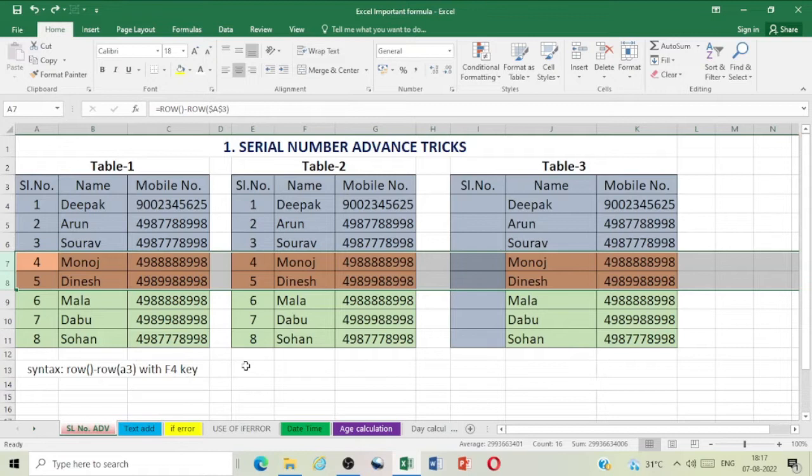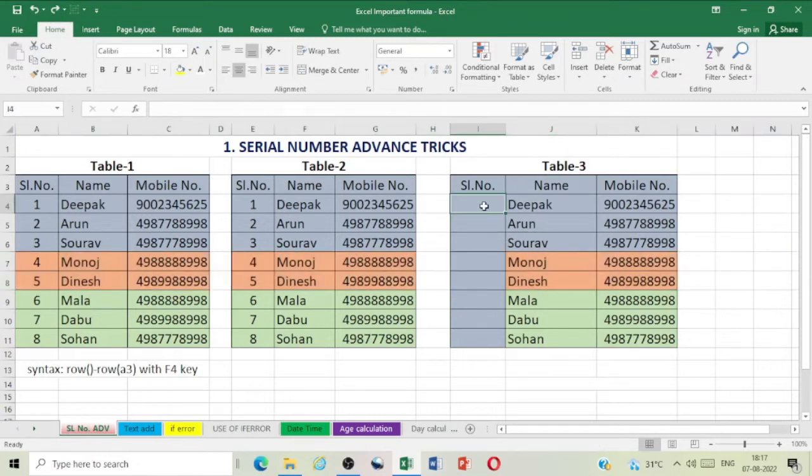First of all, I will put a formula in table 3: equal to ROW, and bracket close. Press enter. You see the serial number starts from 4. By dragging this formula to the entire column, you see the number increases from 4 to 11. But this is not desired. The serial number should start from 1 and increase so on.